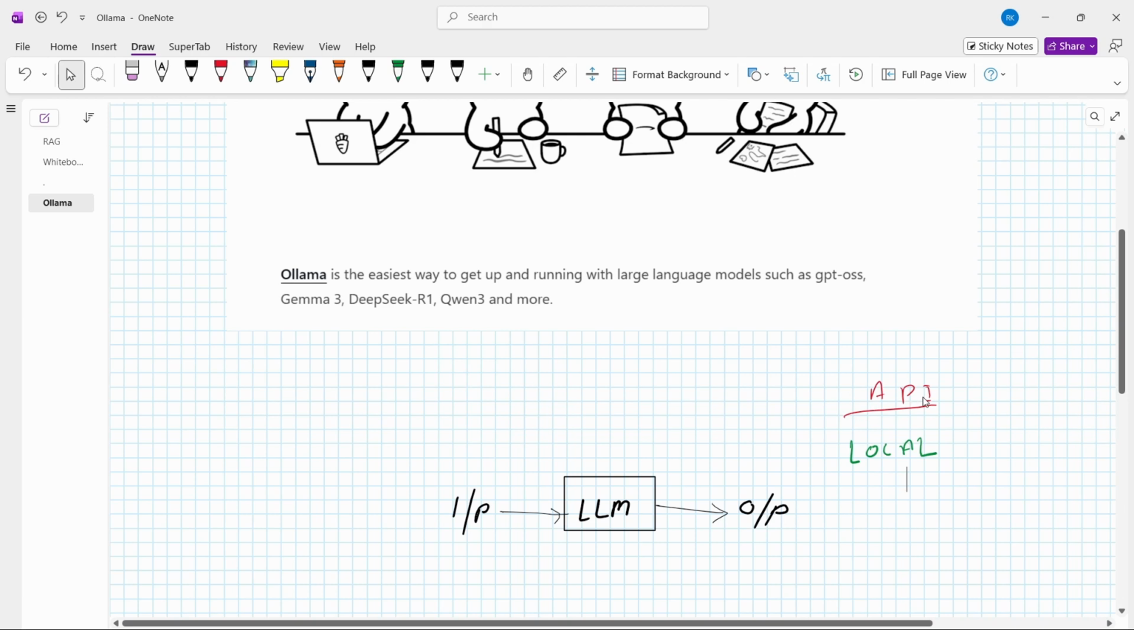Suppose you are a company, a health organization, or a financial organization, and you have critical information that you cannot expose. You don't want to expose that information to the API. Then you can download your models locally. I'll let you know in the coming videos how you will download and play with the different models locally. In this way, our data will be more secure and will remain within our network, within our server or our local machine.